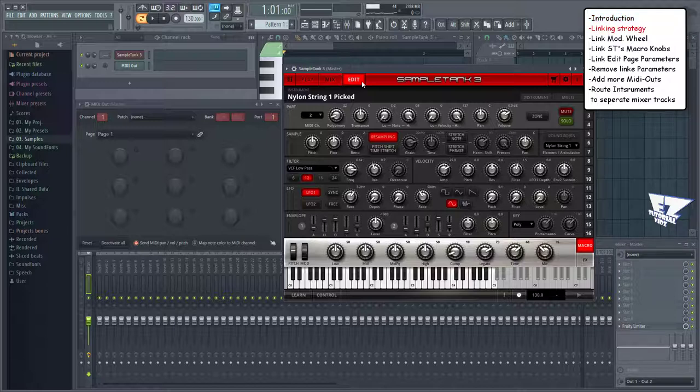Some multi-output VSTs like SampleTank don't give you the option to assign CC numbers within the VST. In that case, we'll essentially have to assign them to SampleTank's parameters using FL Studio's browser, and then configure the knobs in the MIDI out to trigger that CC number.